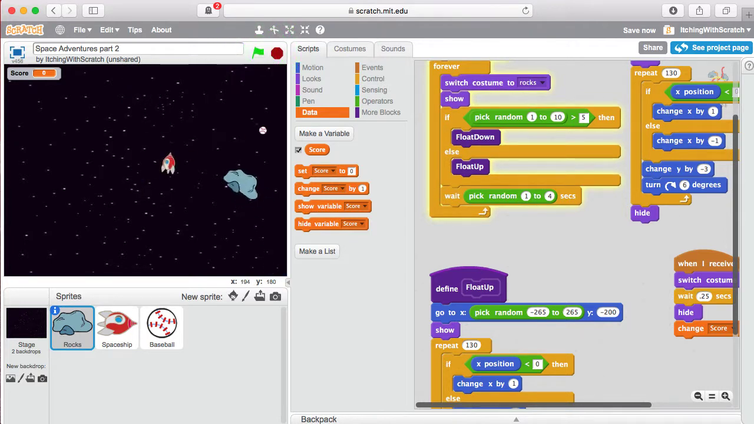So here, as we fly around, we see our score is 0. We're shooting. We're avoiding the rocks. Ha ha ho! I blew them up, but they also blew me up. And so that was it.